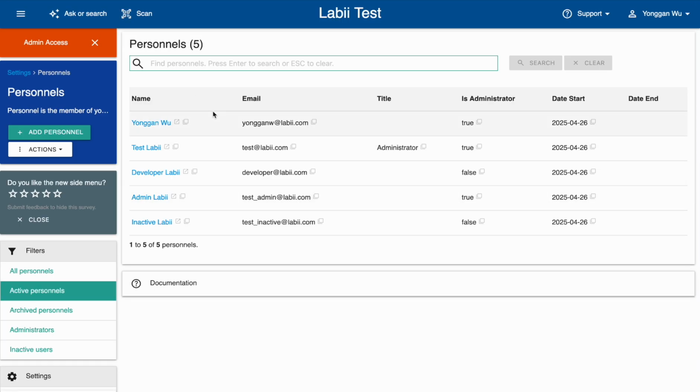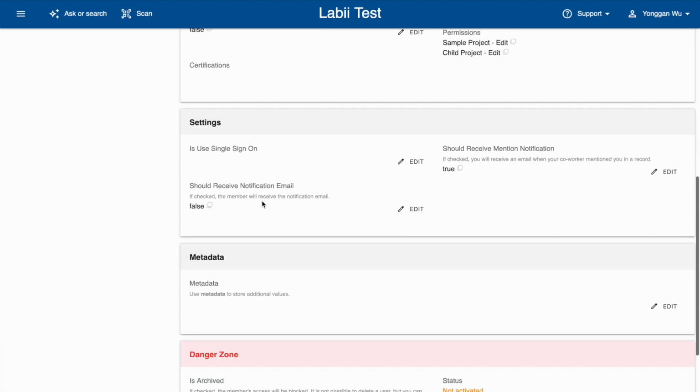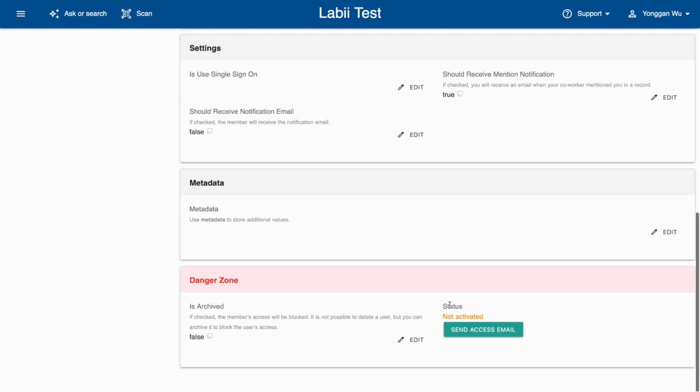And then you can also check every single person's status by simply clicking some employee's name from here, and then scroll down to the bottom. You will find out the status. If the user did not receive the email for some reason, you can always send out another access email directly from here. But we do recommend you to double check the email address, make sure the spelling is correct, before you click this button again.